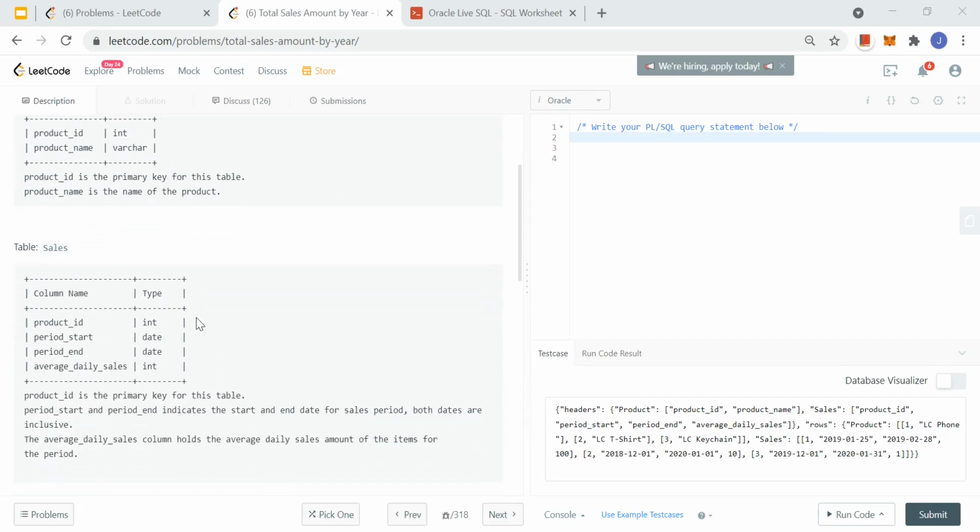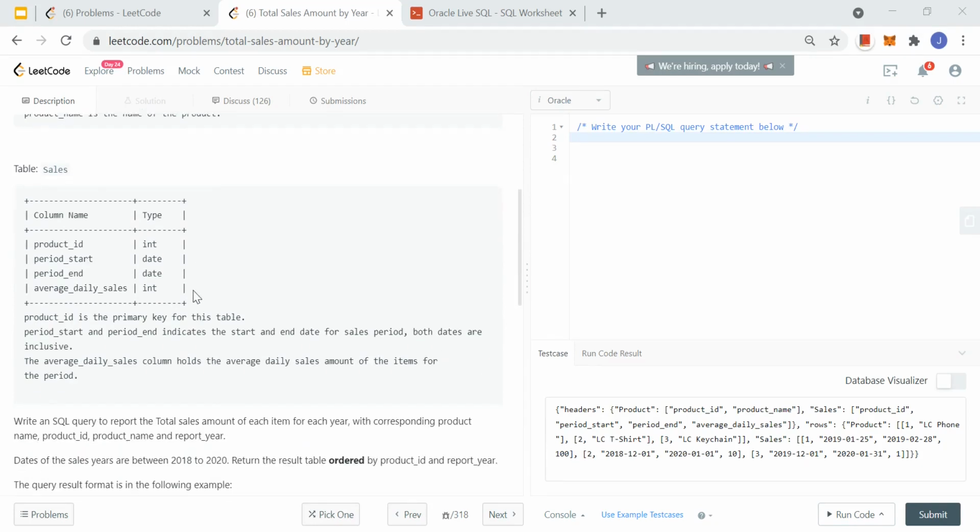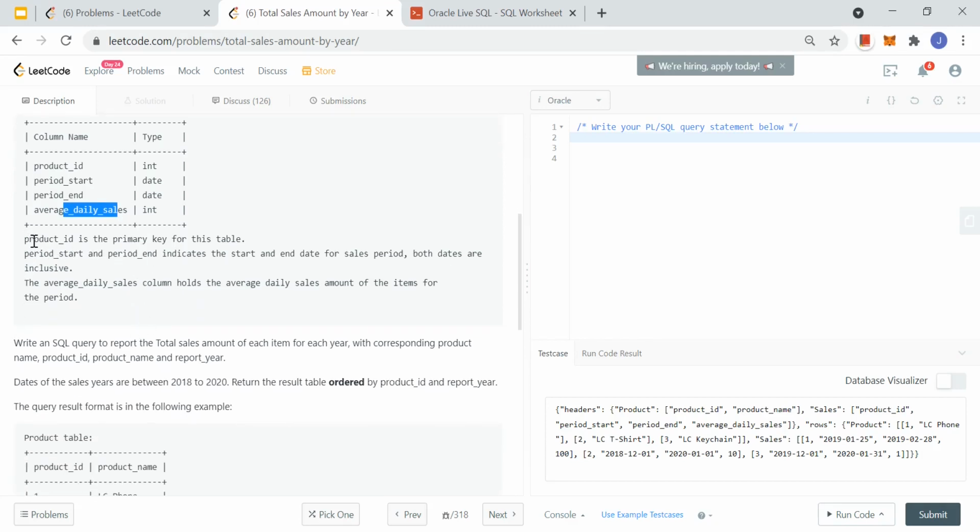Then we have the sales table. The sales table is an aggregate table. There's a product ID, the period start, period end, and average daily sales. And here it says product ID is the primary key for this table, and start and end date indicates the start and end date for the sales period.